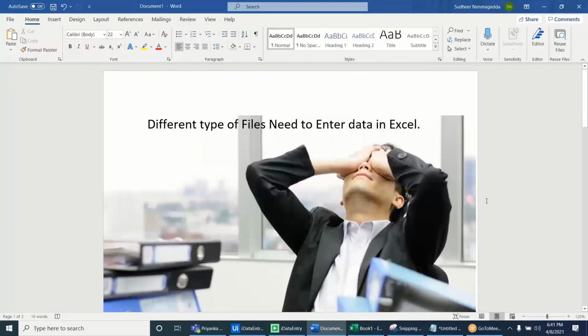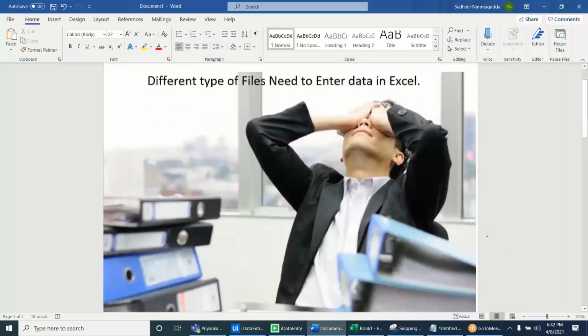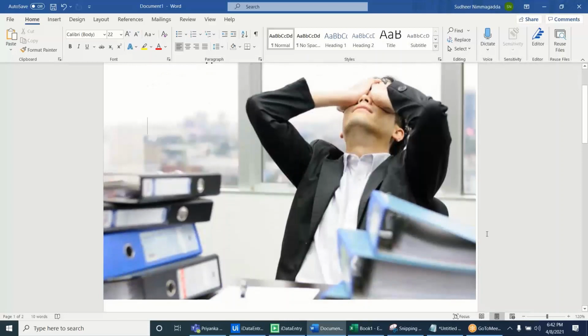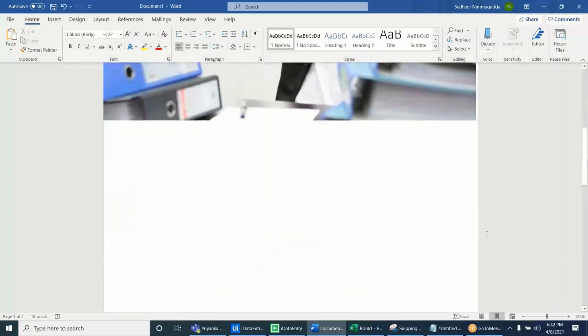He is struggling to enter the data into Excel because there is a lot of data. Suppose, for example, 100 records, 100 invoices are in one format, and 200 are in a different format. So he needs a website or web form. Different types of files need data entry in Excel. This is Srinivasan's work on a daily basis, but he is frustrated, and he's not able to keep doing the same kind of thing.